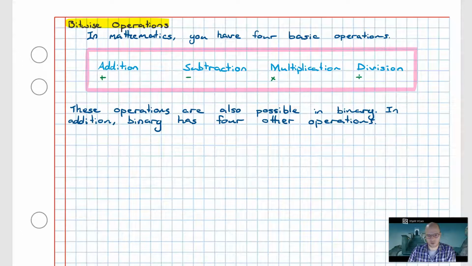Welcome to this video on the topic of binary numbers and operations. In this video, we'll be having a look at something called the Bitwise Operations.